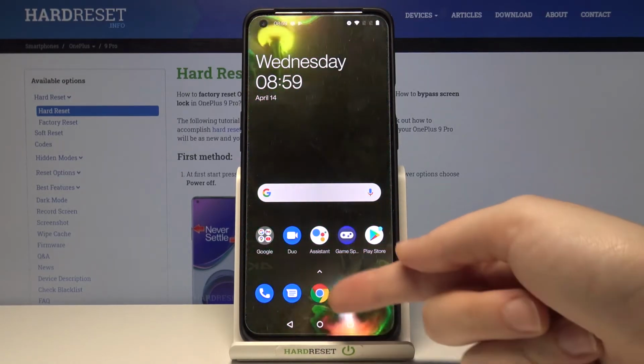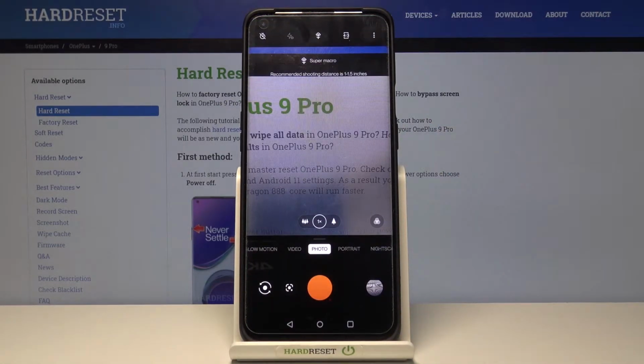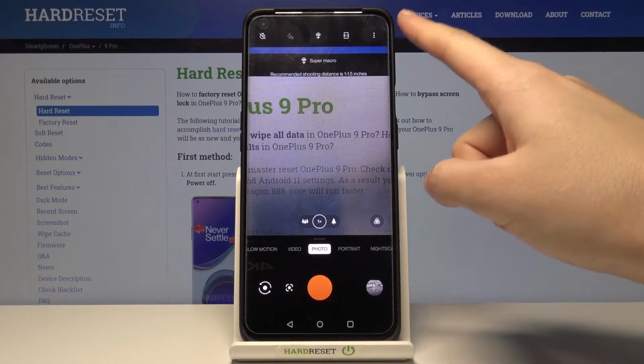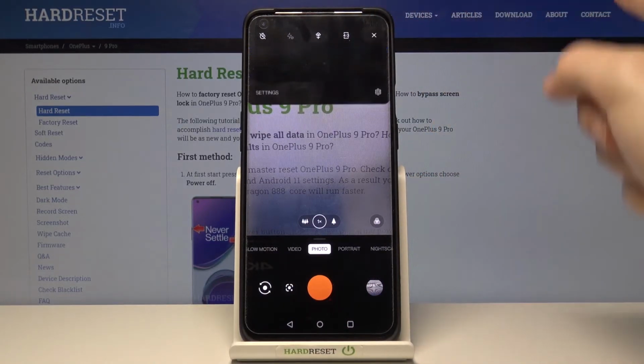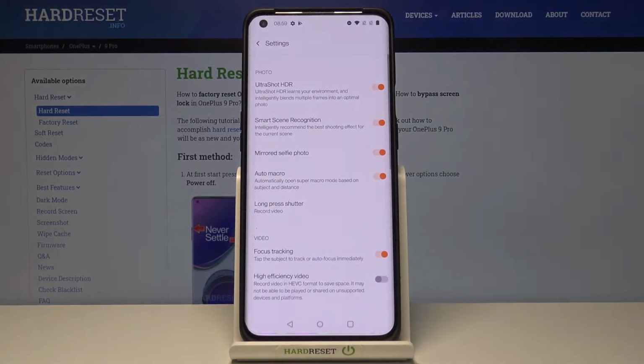So at first we have to tap on the camera button to open it, and for now we are in the standard photo mode. From here let's go to the right corner and pick this button. Here we get access to the settings of the camera, so now let's tap on it. And here we are in more advanced camera options.